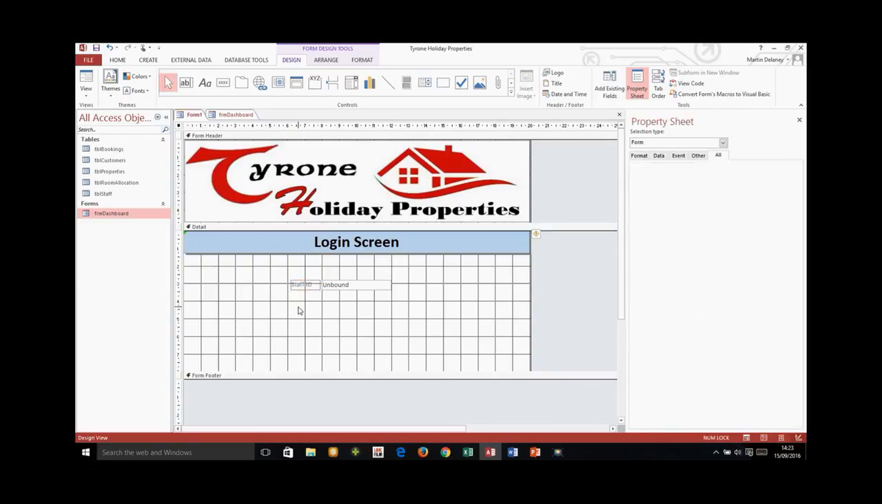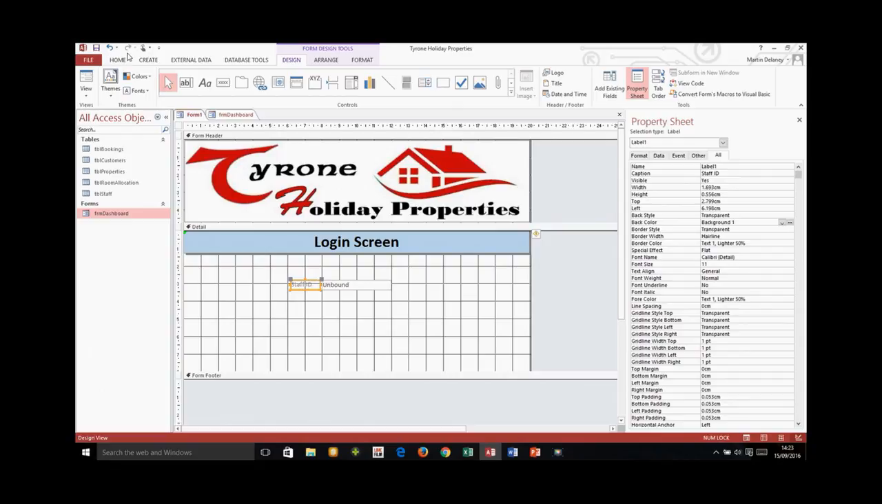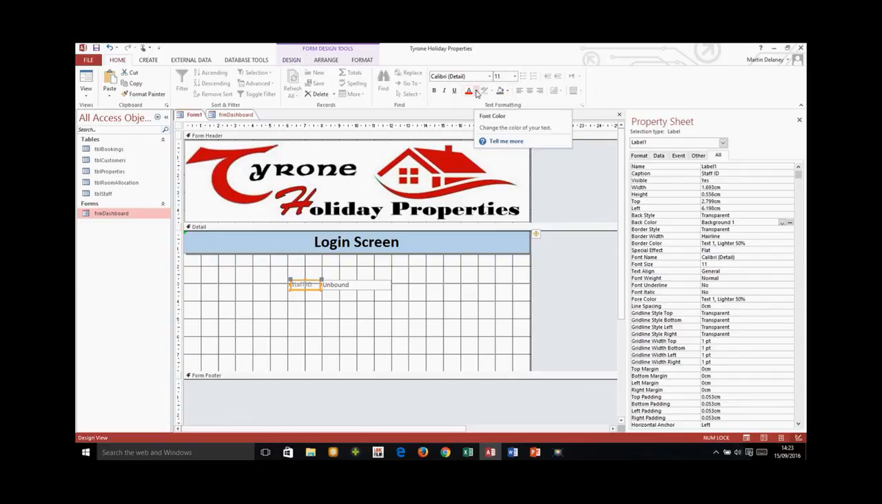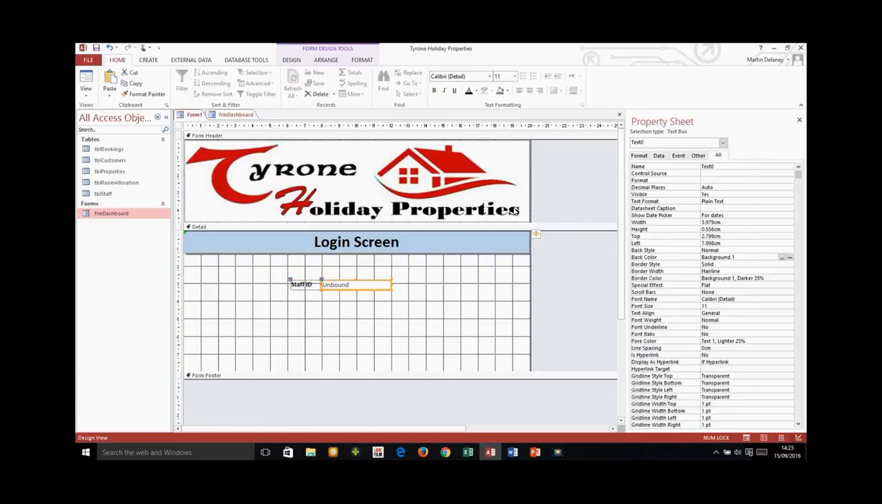You can change the properties because the default labels are a grayish color. So I'm going to click on the color to have it black. I might have it bold. And this is an unbound text box. The name is very important, and it's important that you put the name in, for both the staff ID and the password. So we're going to call this TXT staff ID, and that stops it from confusing you with the actual staff ID field. TXT just means it's an unbound text box.